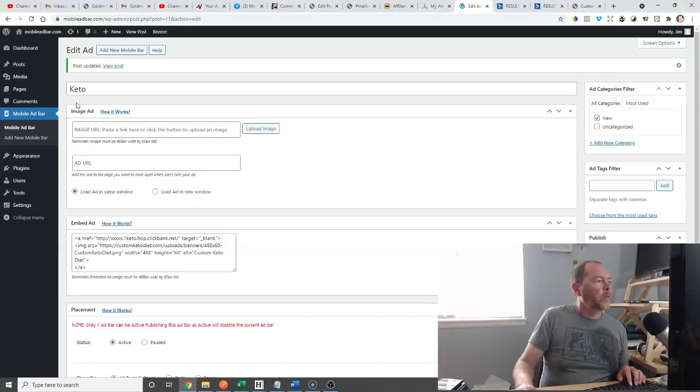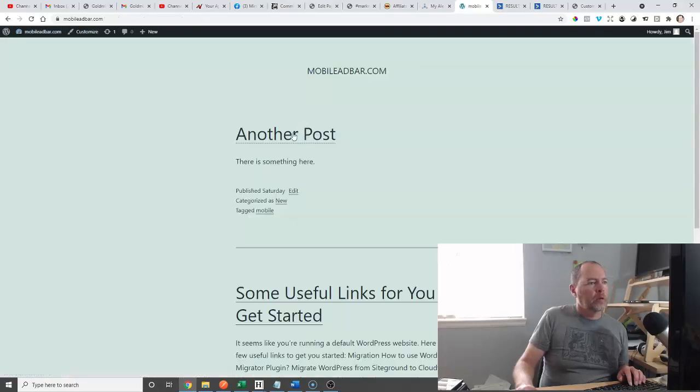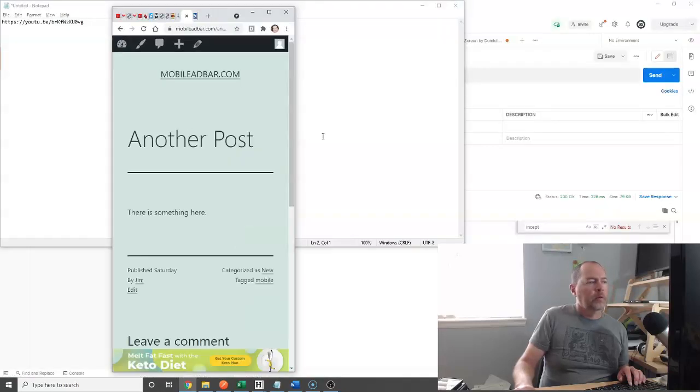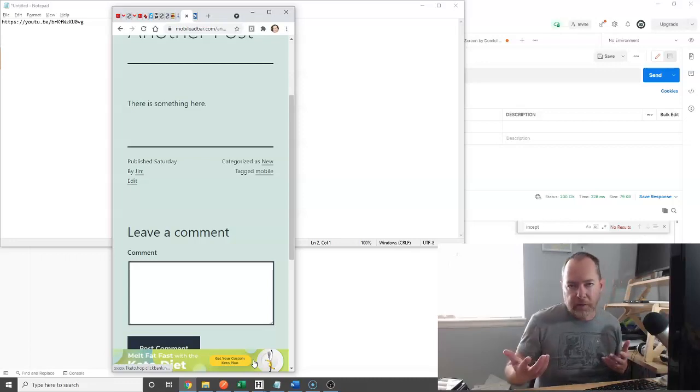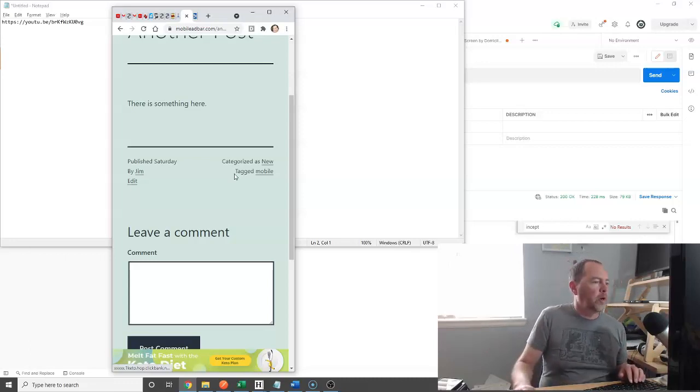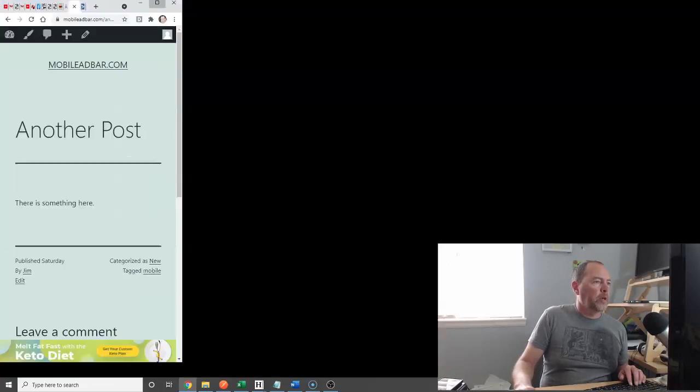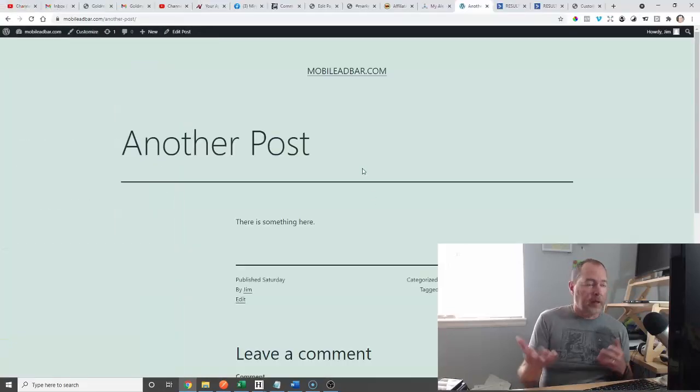Okay, so then what will happen is if we go to visit the site, I'll click on a post here, make this small. Okay, and then you can see the embedded ad is right down here. And if I hover over it, you can see the link. If I click on it, it's going to take me to the offer that they've got. So that's kind of how it works, guys. And that's it. That's what it looks like.